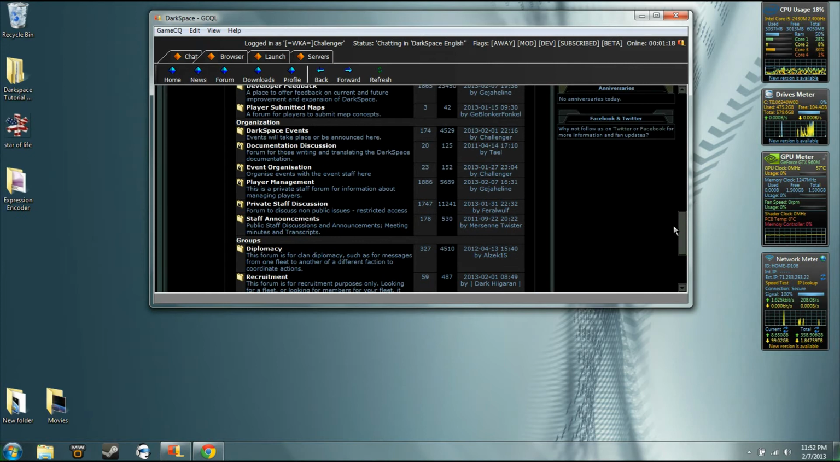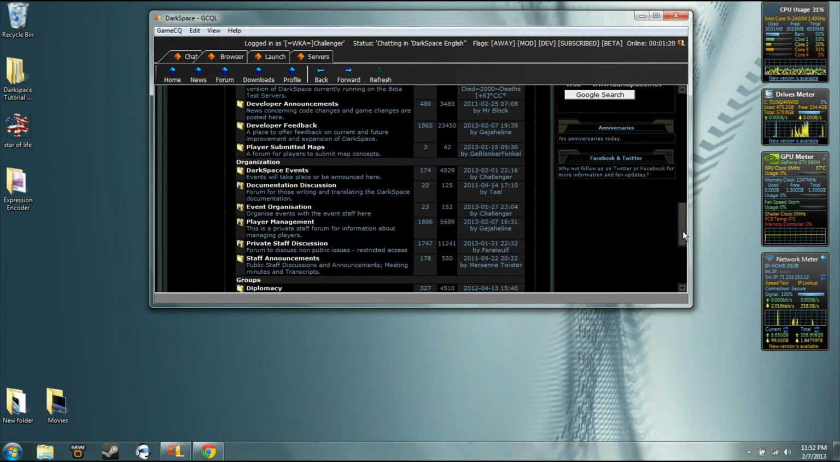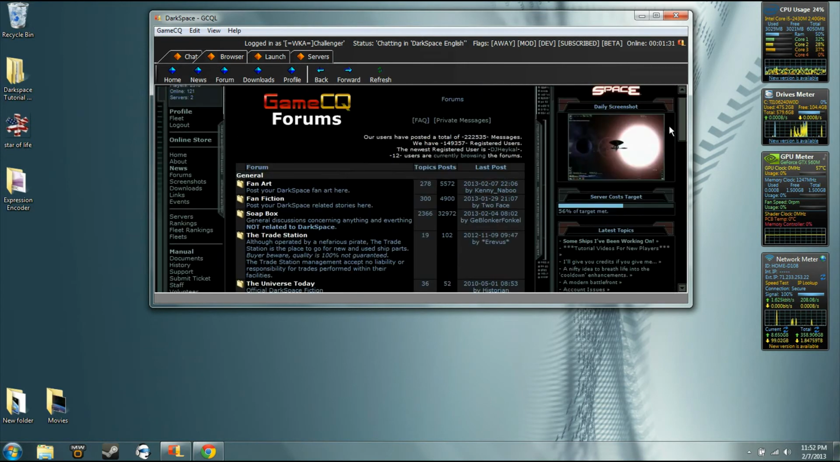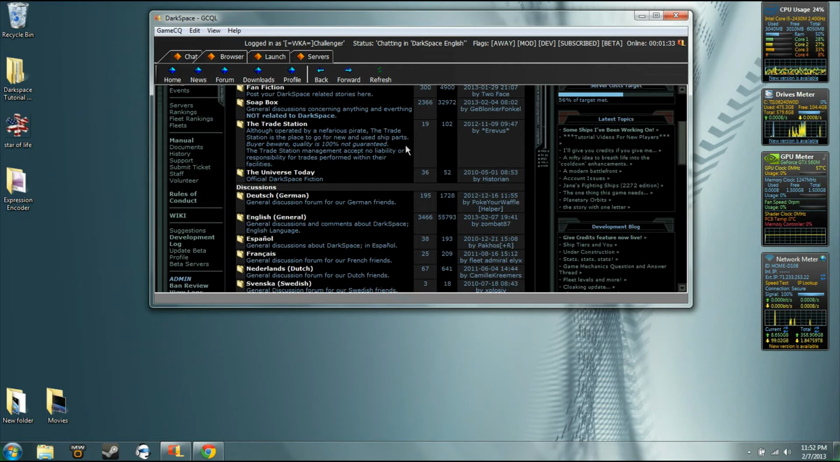So you'll be able to see Darkspace events. These other ones are staff member only. They're going to be locked. And some of the most common ones are Soapbox and Discussion English.